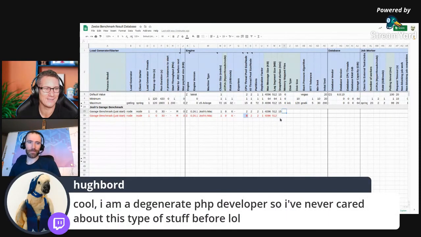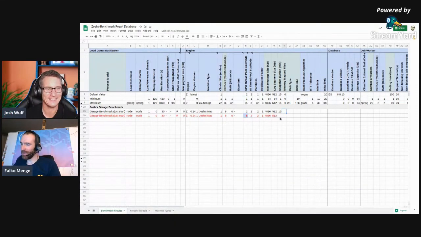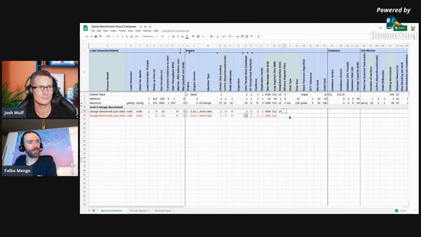Yeah. The Q-board says I'm a degenerate PHP developer, so I've never cared about this type of stuff before. Yeah. Actually, I used to be a PHP guy as well in my early days. Respect. When I joined Camunda, I converted to Java and stayed there. It would be cool to program a PHP client for Zeebe once. I think someone started one. Oh, really? Cool. Yeah. PHP is a nice programming language if you use it the right way. I thought you were going to say if you're a maniac. No.